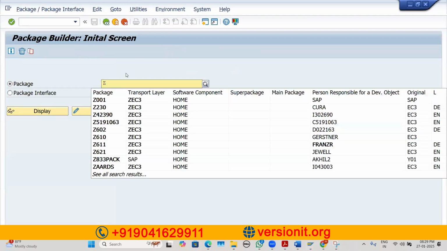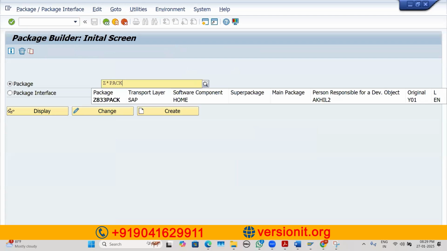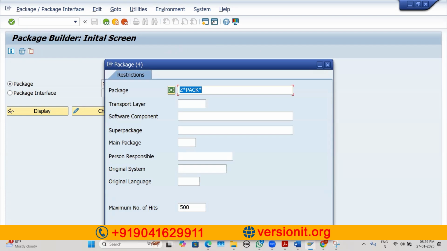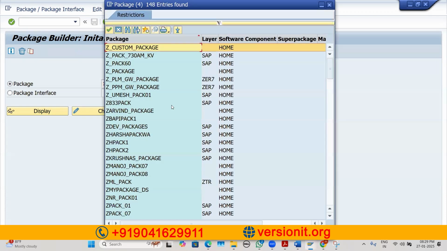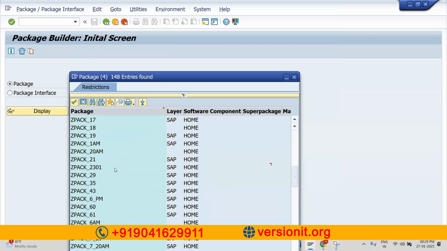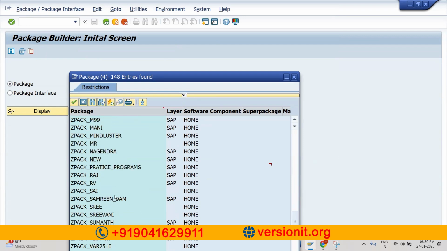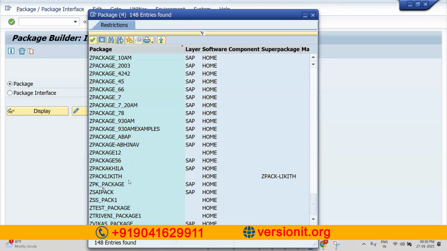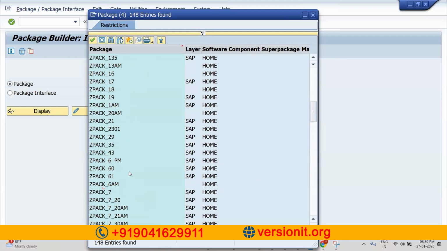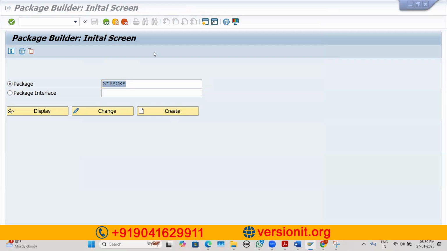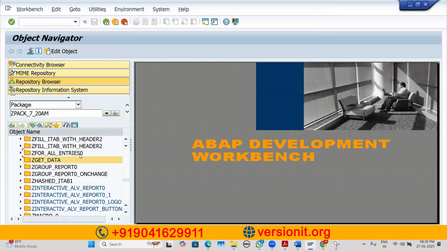If I give Z star pack, I'll get a number of packages. 148 packages are created, by name: Arvinda, Deepika, Likit, Narendra, Srivani. All the students of the 8 to 8 batch, 7 batch. Why? Because you need to create it, all your programs should be stored there, and you can download all the programs.